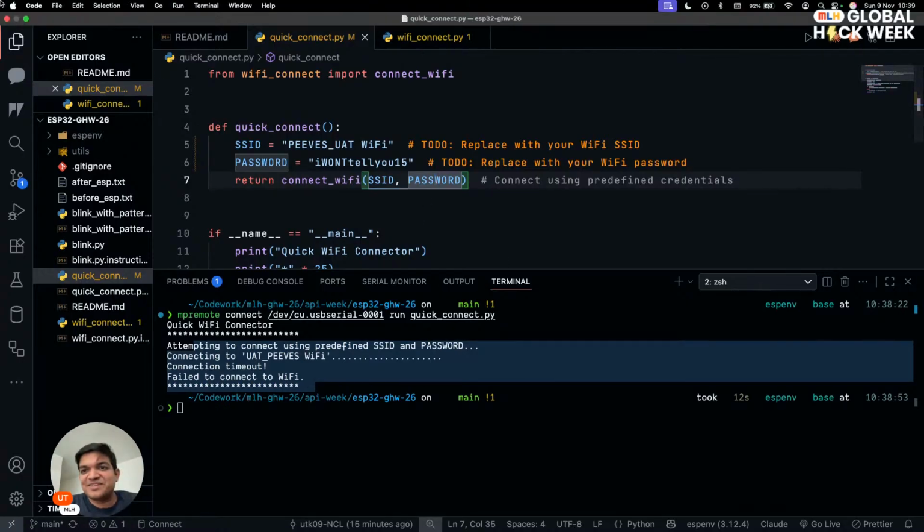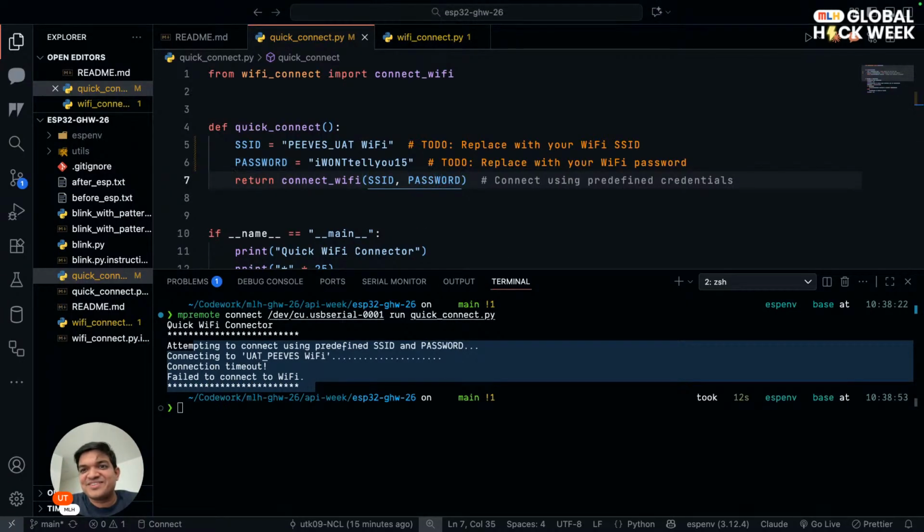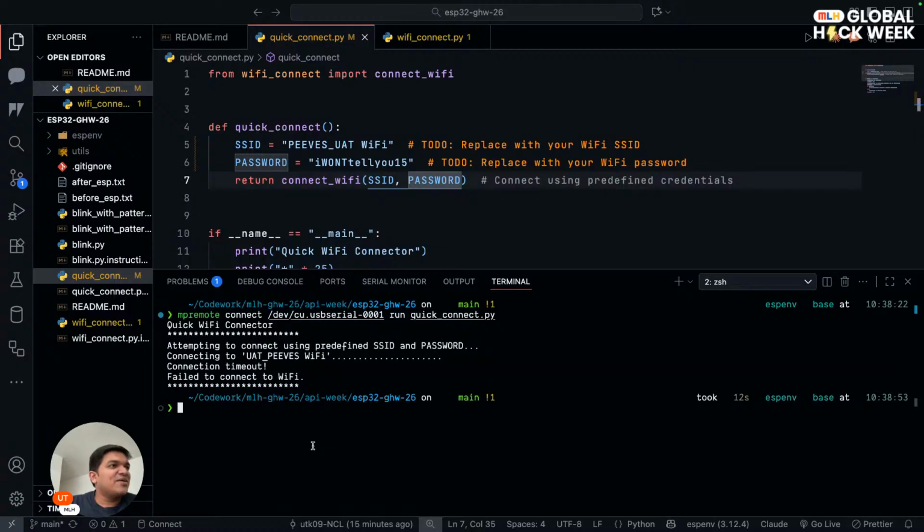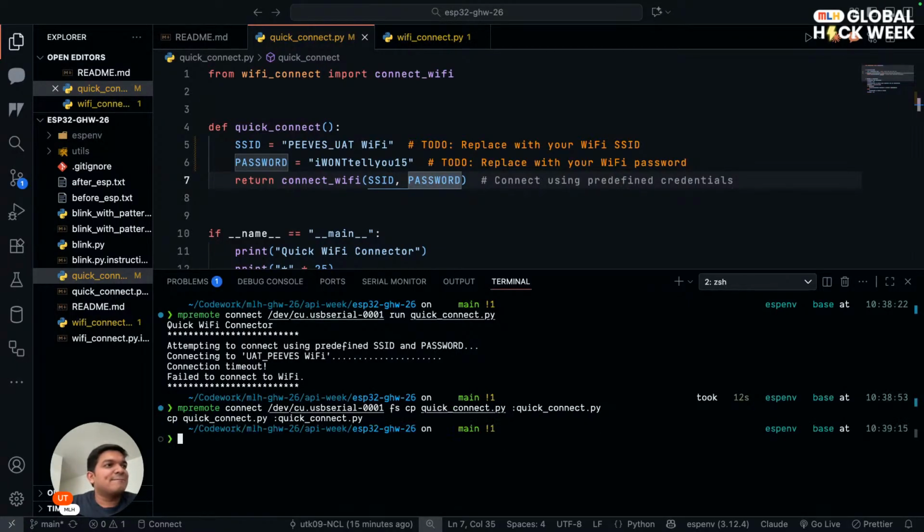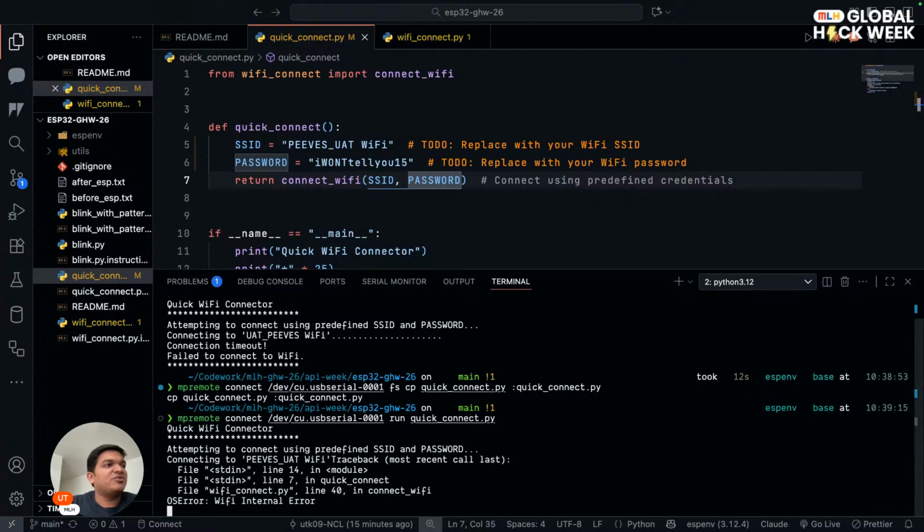Wait, let me confirm what my Wi-Fi name is. Forgot. So this is what happens when you change it for this session. Yep, this is perfect. So I'll need to copy it over again. And now I can run quick connect.